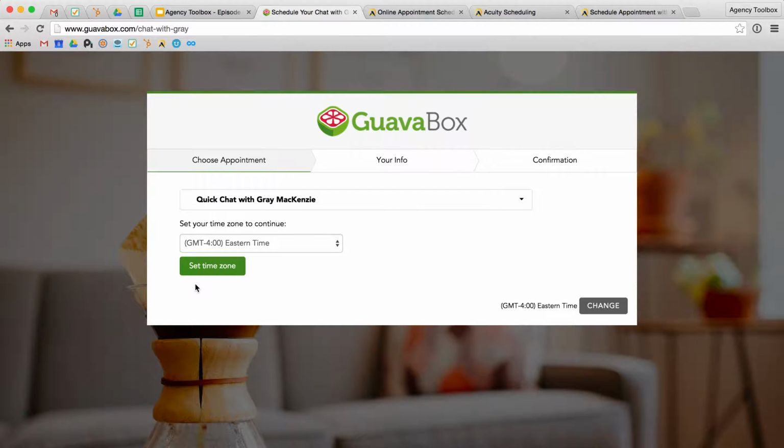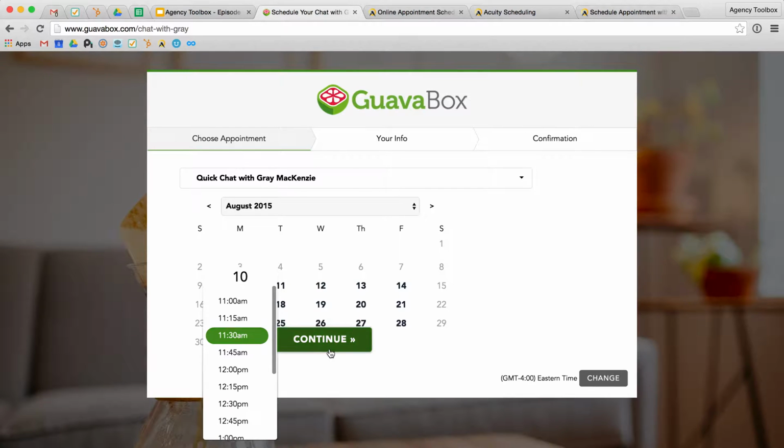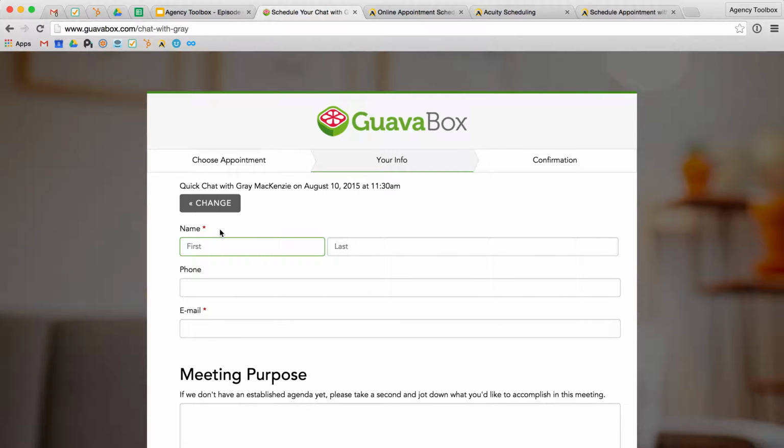Here we have the branded scheduling page that I've shared in the last couple episodes, the same chat with Gray on the Guava Box domain. What we have is a look and feel that's been customized. So we've got the logo in this box, the colors, the buttons as we go through, setting the time zone, everything that you see here. It's built off of the same framework that Acuity gives us, but it's not the way that Acuity would look right out of the box.